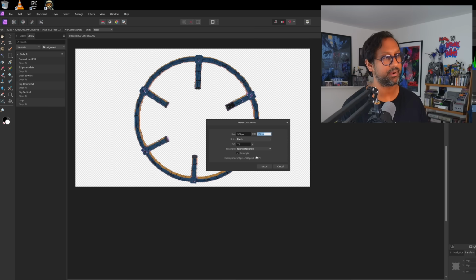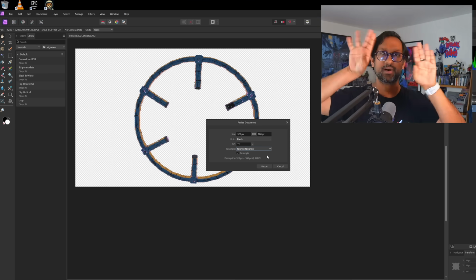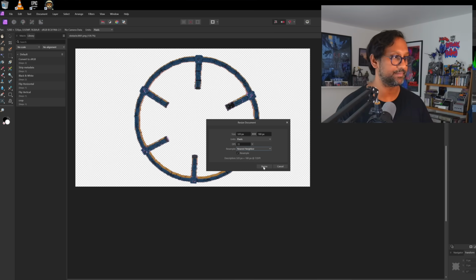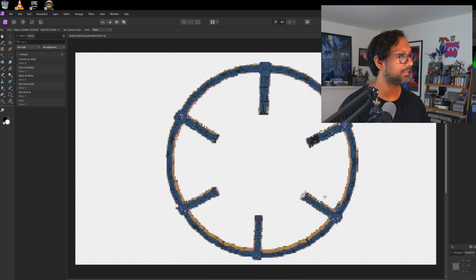Something like that, 320 by 180 for now. And this is super important. Make sure your sample isn't bilinear, isn't bicubic, but make sure it's nearest neighbor, because that preserves the pixel. It doesn't smudge it out or anything like that. It just preserves the pixel. And I hit resize. There you go. So now you're in proper pixel mode.